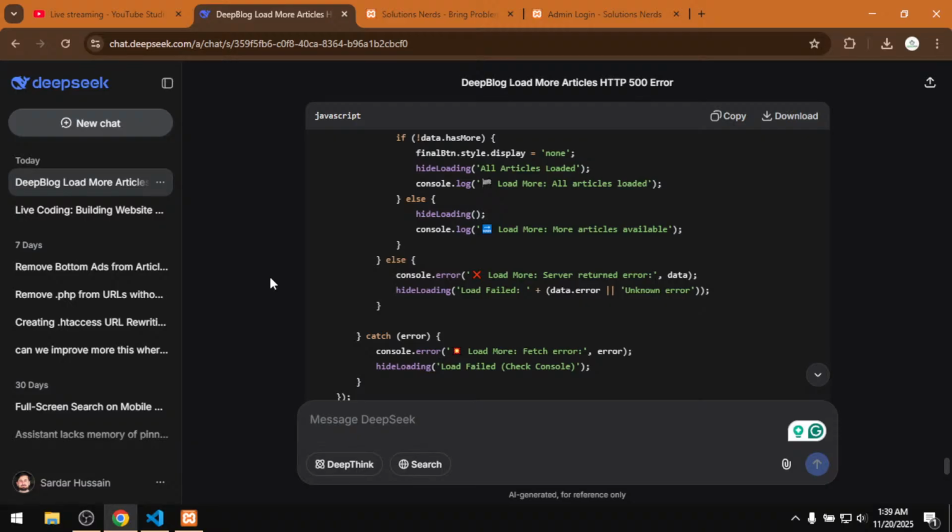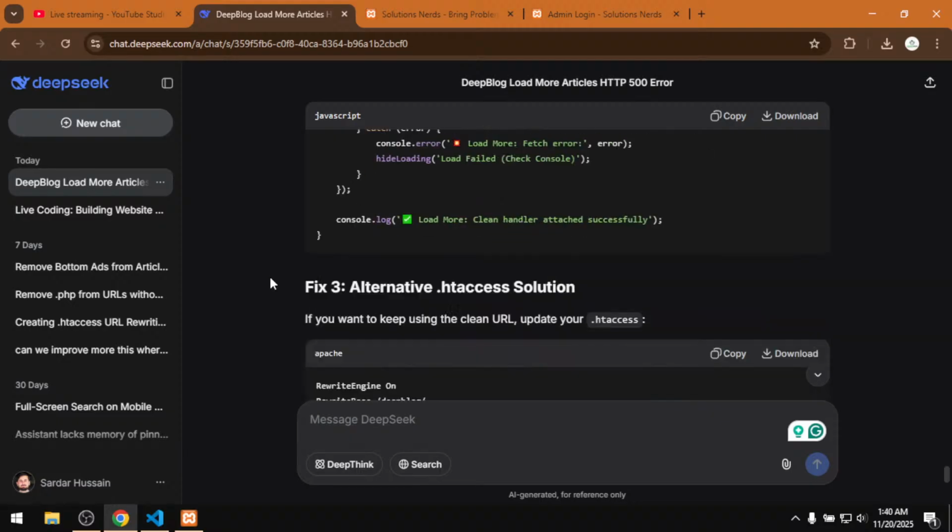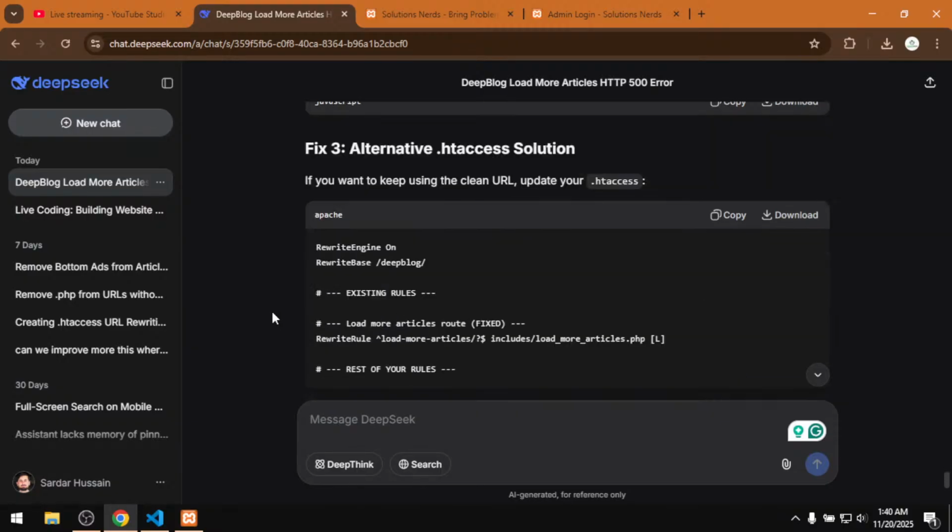I tried this challenge today during the day. My recommendation is using DeepSeek because its output is completely correct, but it takes some time to give you the output. This is really awesome, and everything will be done by it, and it gives you everything in separate files. So if you want to keep using clean URLs, update your htaccess. Okay, load more articles, I will copy it.